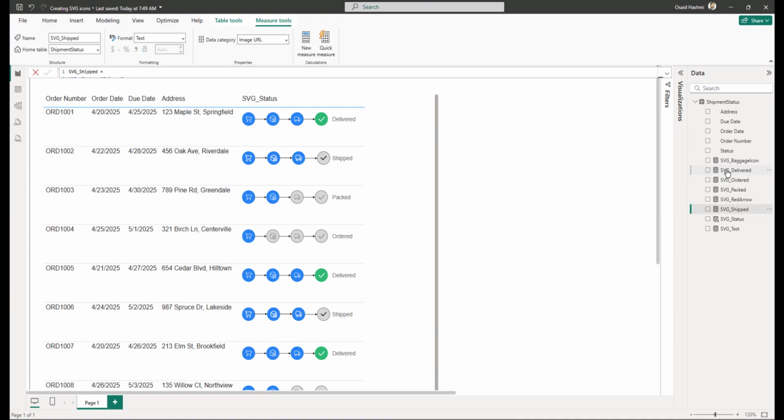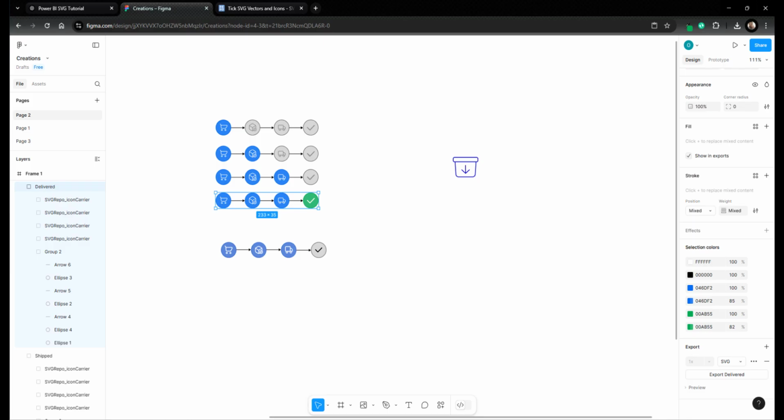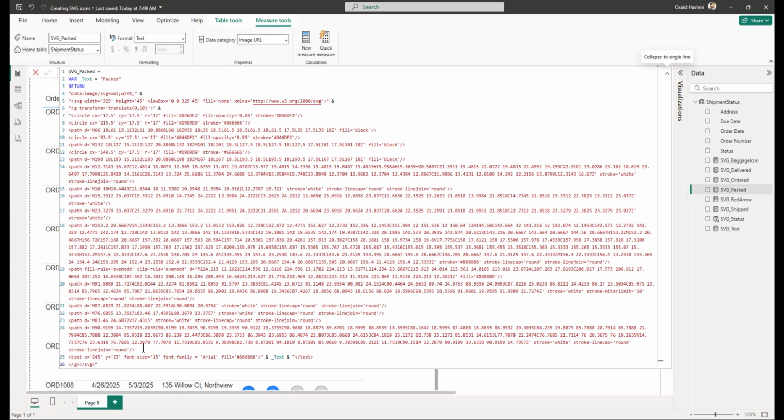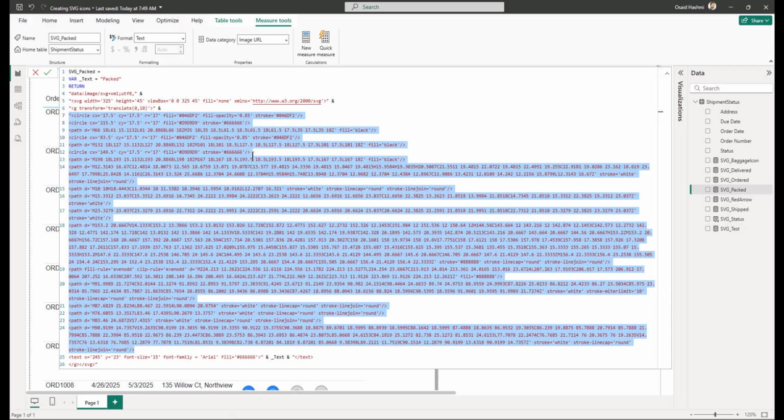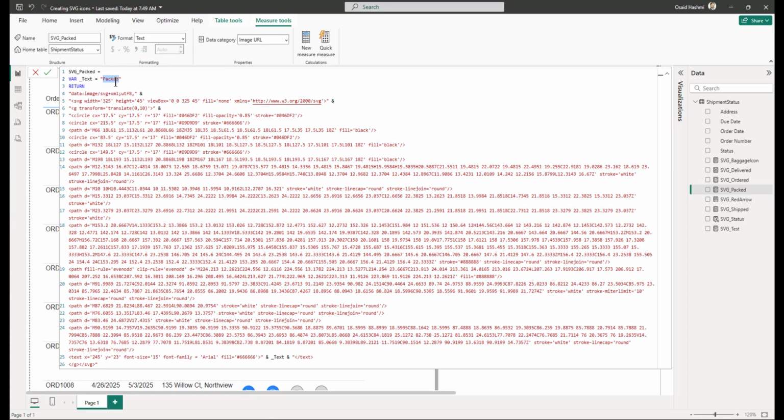In case I talk about this one, packed, what I did here is that I created this SVG, I exported that, and only this part, which is basically from here to here, this is something that I replaced. Otherwise this thing remained the same and this thing remained the same. And I also changed the status. So when it's packed, it's packed.